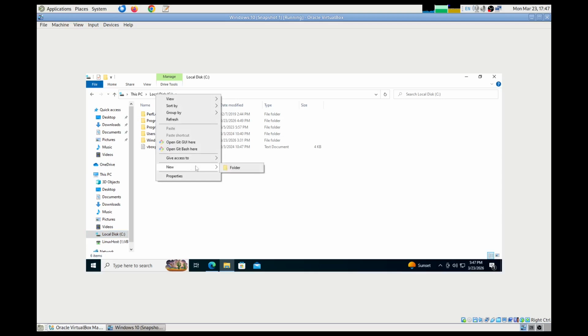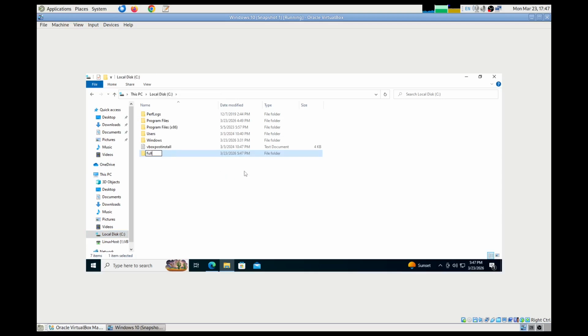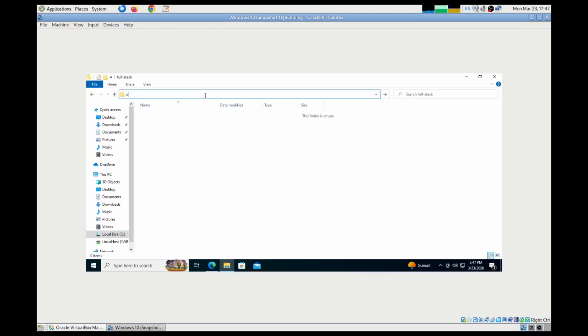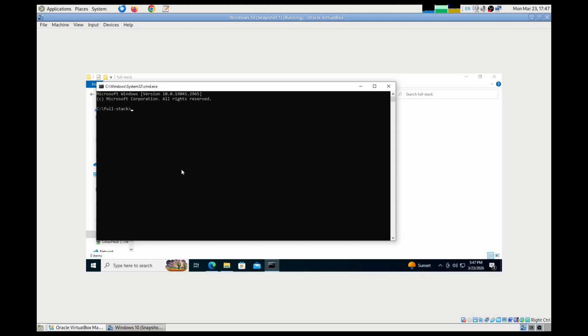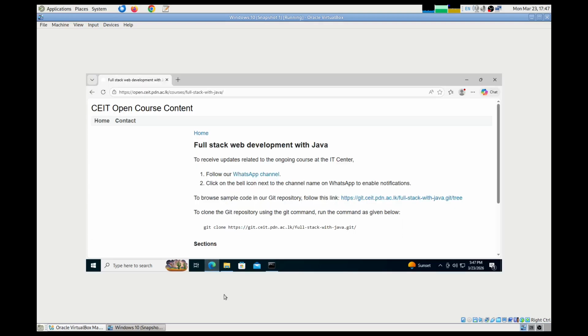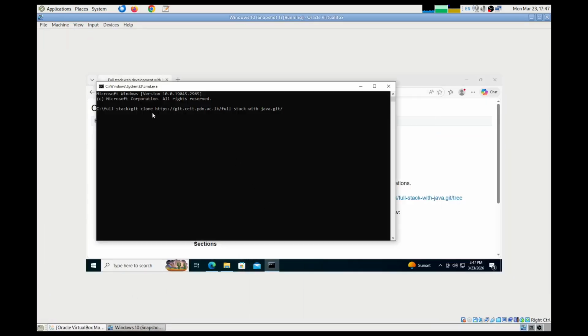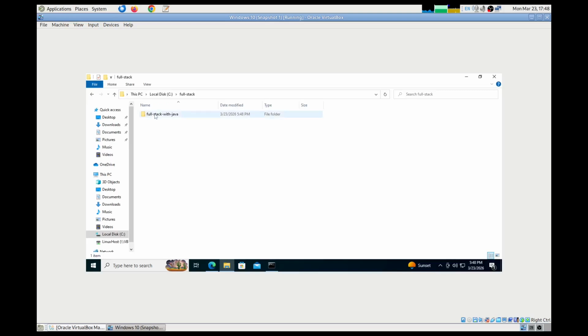I will perhaps create a folder called full stack, and maybe inside I'll open a command prompt, and I pasted that full command which I copied from the website, this entire command. So Git is being used to clone the repository available here. So it's cloning. Right, so if we look at the content, now you see the repository has been cloned.